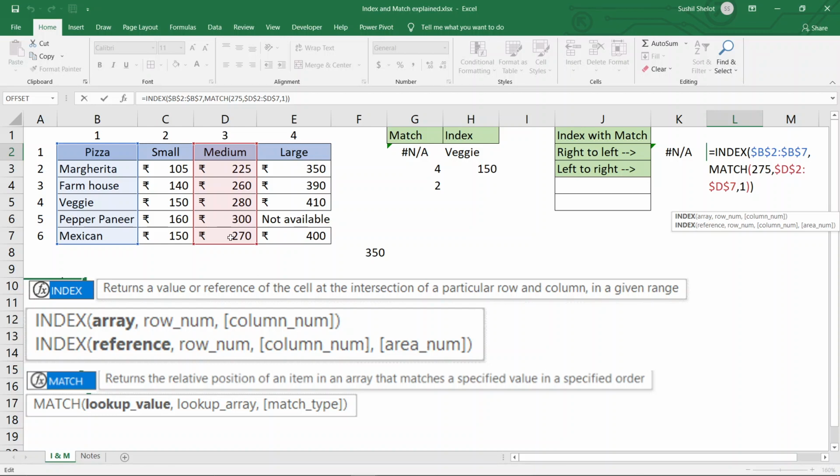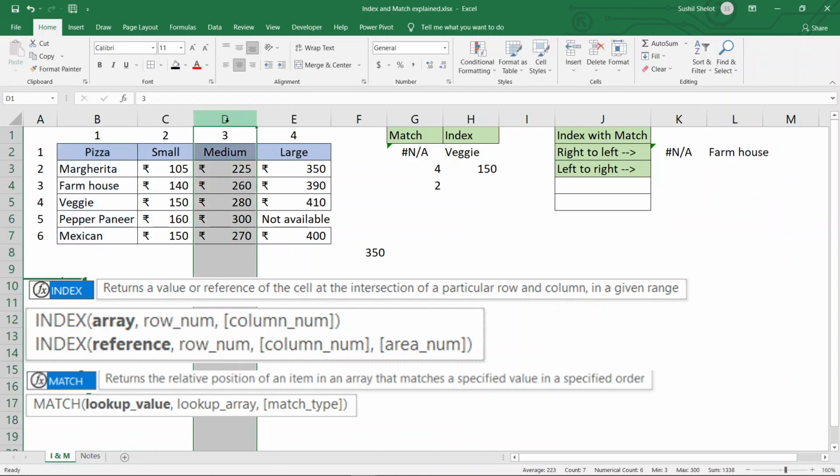The reason being, let me tell you, that this is not a sorted database. Had it been a sorted database, it would have returned the correct value as Mexican. So friends, when you are choosing the options of 1 or -1, you need to go over to the relevant array data and sort it ascending or descending.